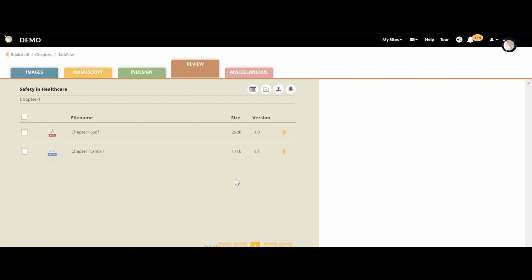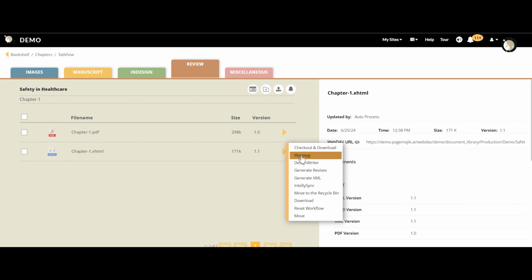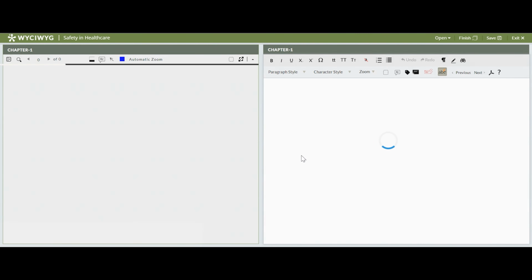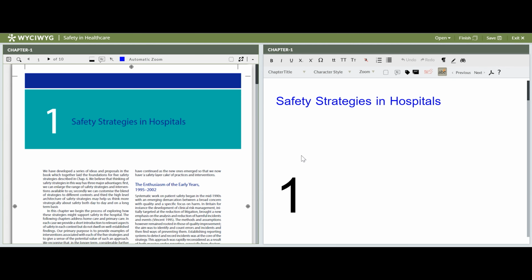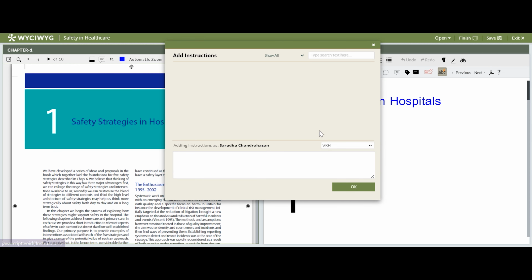In this video, we will show you how to add running heads using the instruction interface in WYCIWYG. Open the file in WYCIWYG. Ensure that the cursor is placed within the editing pane of WYCIWYG. Click on the instruction icon. The instruction interface will pop up.